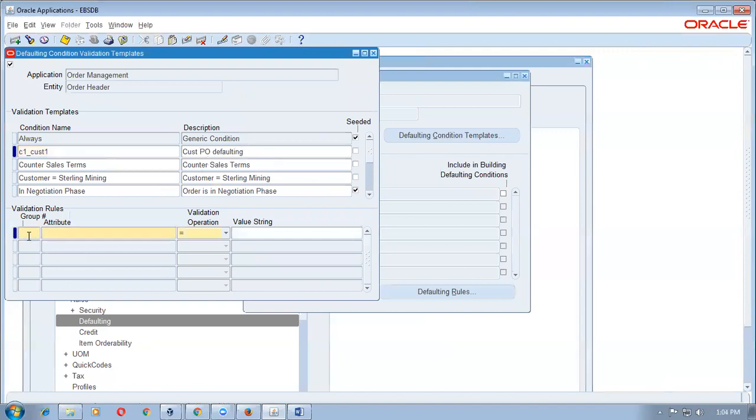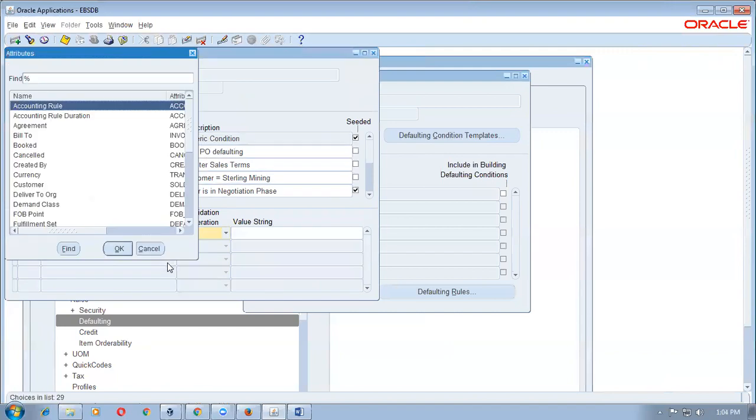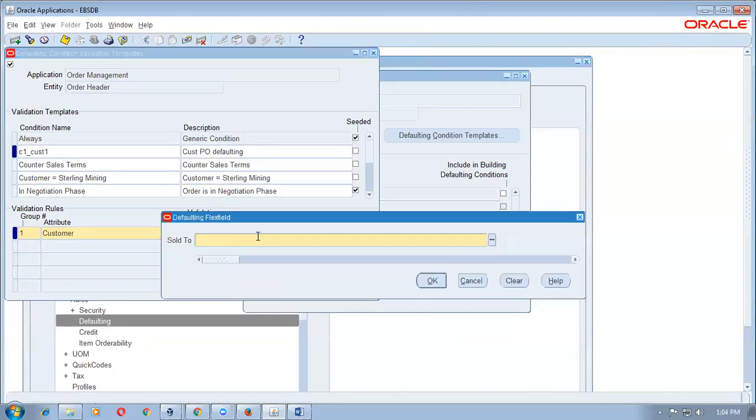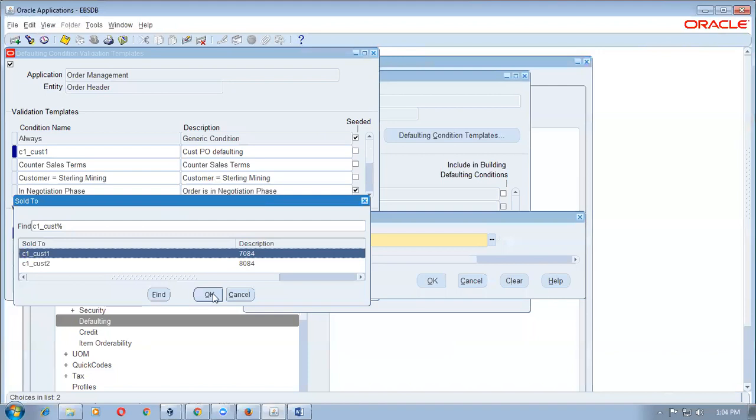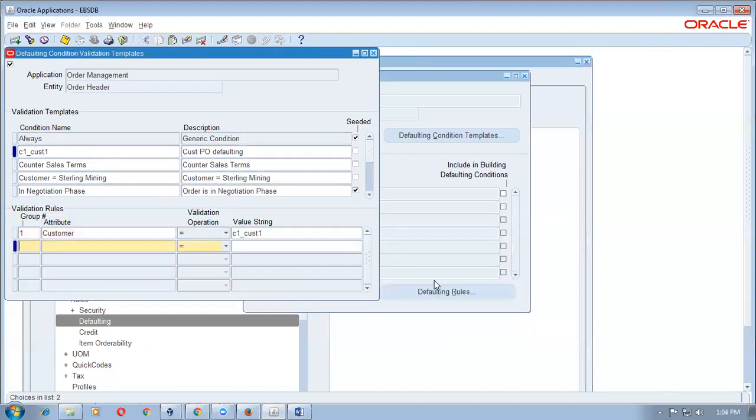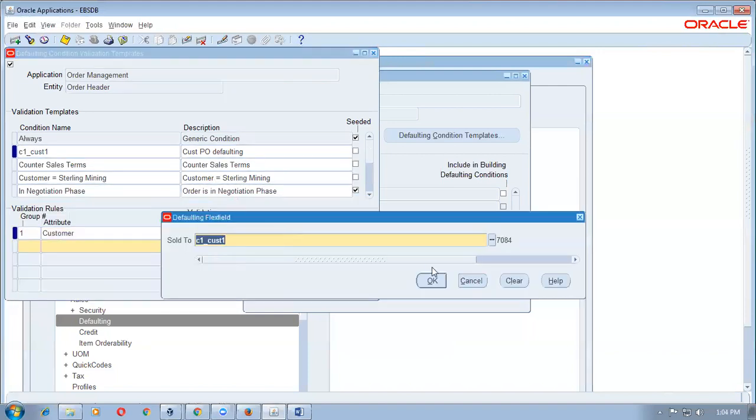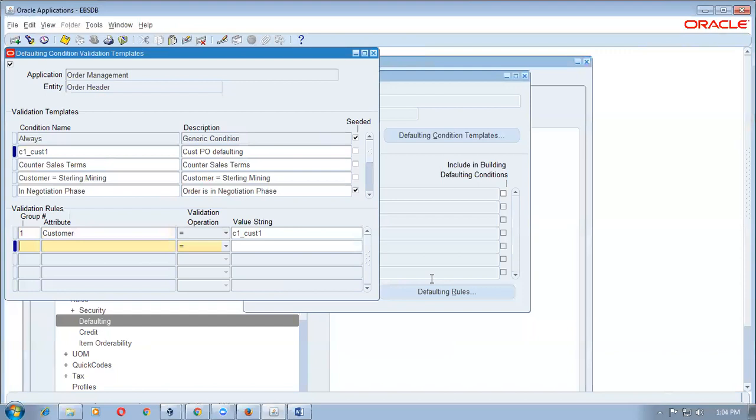I will now click on validation rules. Validation rule is one now. Attribute is what? You go there. I will now put customer. Customer equal to, and then here it is C1. And then you tab, choose the customer one. Click on OK. So if the sales order is going to have this as a customer, this rule will now become true. Your template will become either true or false based upon the validation rules.